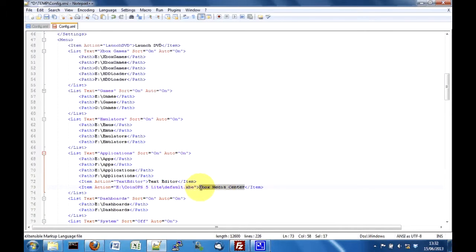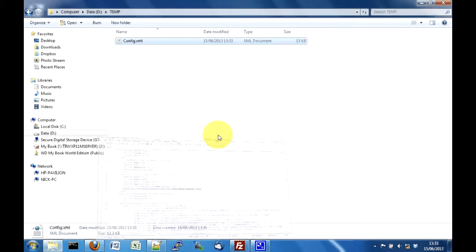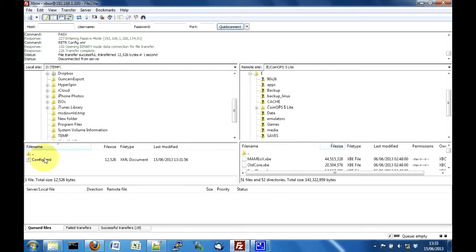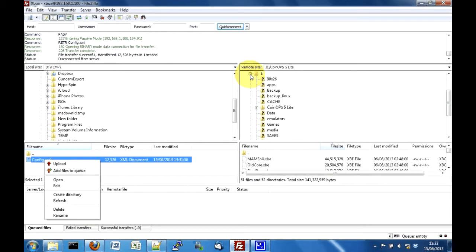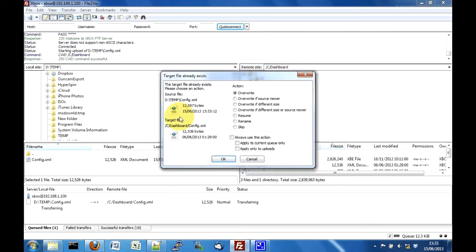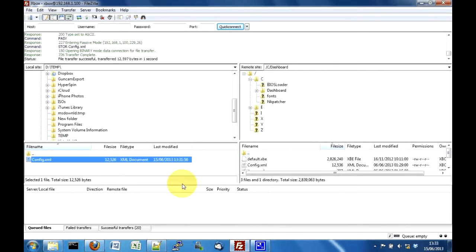There we go. And then the only thing I need to do is just change the description that's going to appear on the dashboard. So I'll just change that to CoinOPS 5 Lite. Great, so I'll save that file. I'm going to close it, and I'm going to go back to FileZilla to upload this file. I'm going to upload it back onto the C drive dashboard folder. There we go, so I hit upload, and I'm going to overwrite the existing file. Okay.